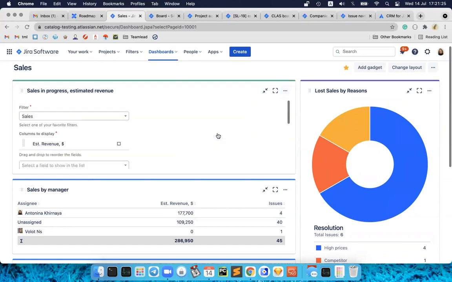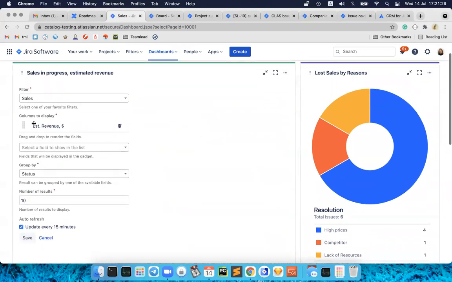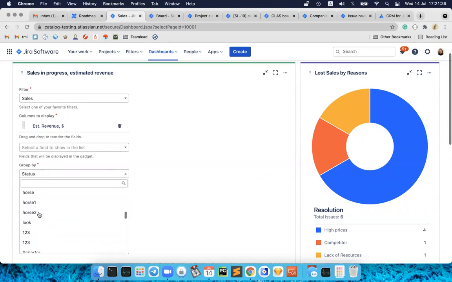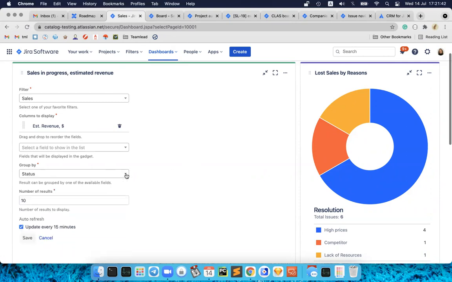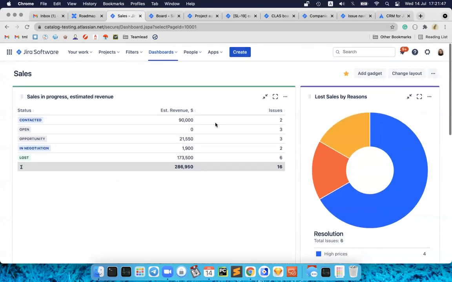So it's a configurable gadget. You can specify which issue fields should be summed up. It should be numeric fields, and you can group them by any kind of fields that are selectors. Yeah, so this kind of statistics.